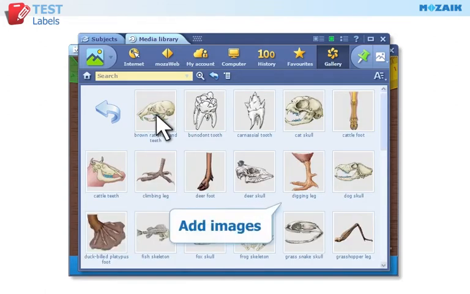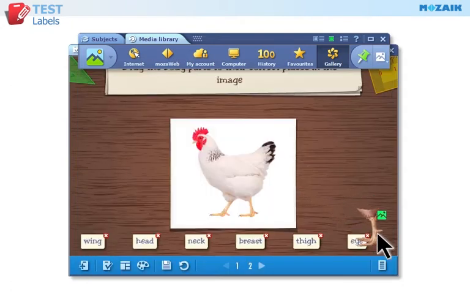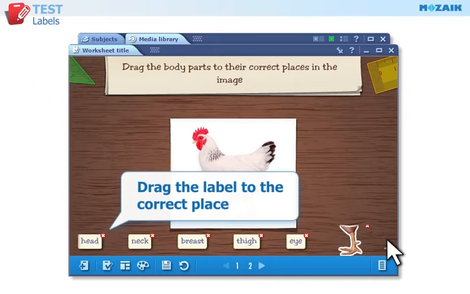You can even add images as answer options. Drag the labels to the correct places and adjust where the points should be.